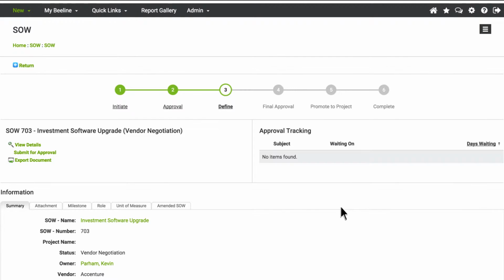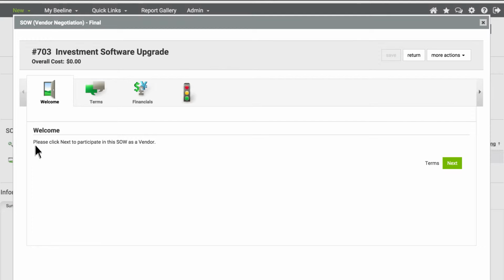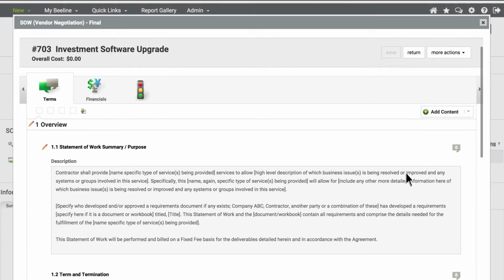What the vendor sees. The statement of work profile page lists general information about the statement of work, identifies where in the workflow process they're at, as well as additional information including an activity stream. Now to view the statement of work details. This is where the vendor can negotiate and collaborate on the statement of work with you.